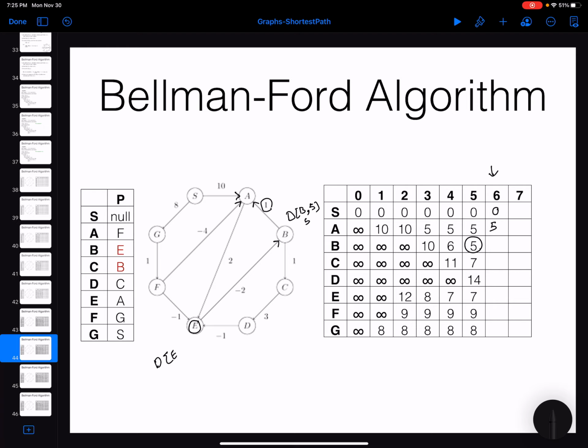D of E and 5 is 7. Minus 2, it's not going to actually give me anything better for B. So for B, it is still 5. How about C? This is coming from D of B and 5 plus 1. So for C, I can get actually the distance 6. How about D? For D, this is going to be the distance of C and 5, which was 7. 7 plus 3, so this is going to be 10.